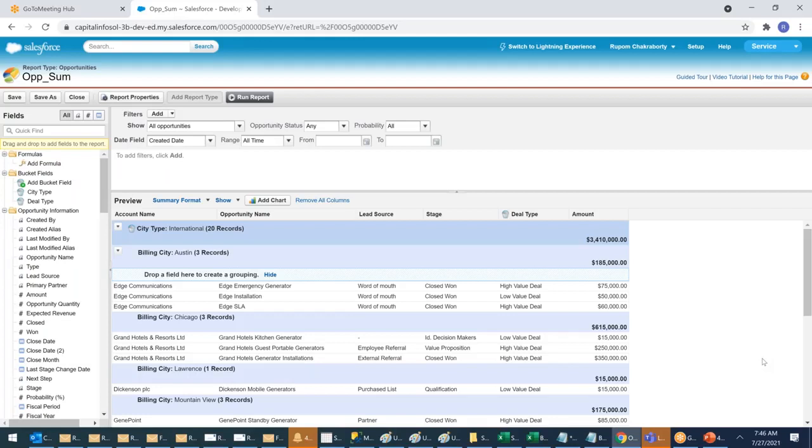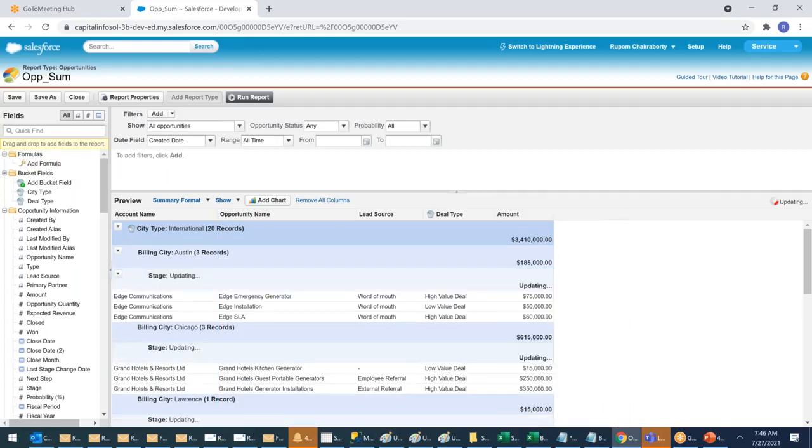Billing city, Austin, 3. And those are 3 deals. Billing city, Chicago, they're also 3. And these are the 3. Right? Now, the last one. Inside this, I want to know by deal type. You can use a bucket field, or I want to know by stage. Third level, I'm dragging and dropping. Maximum 3 levels of groupings are allowed.